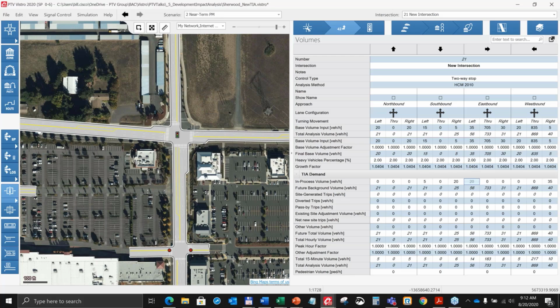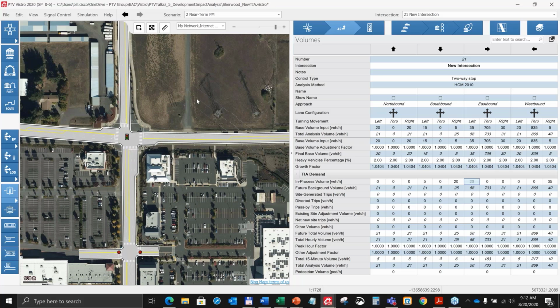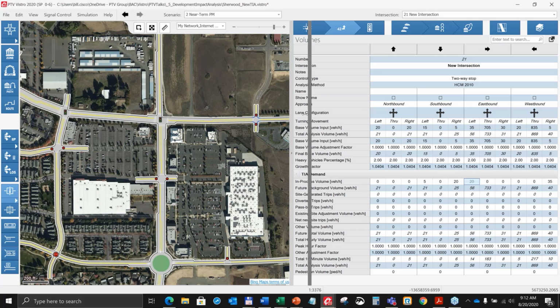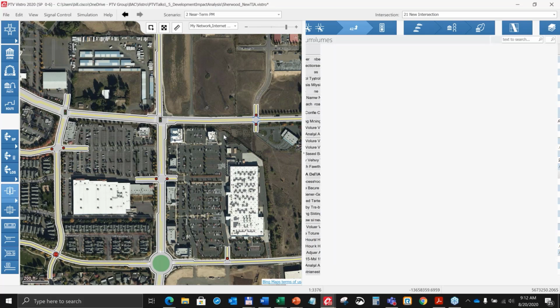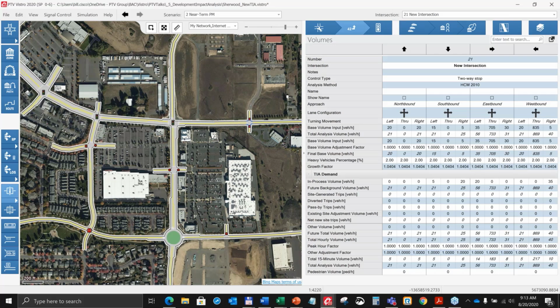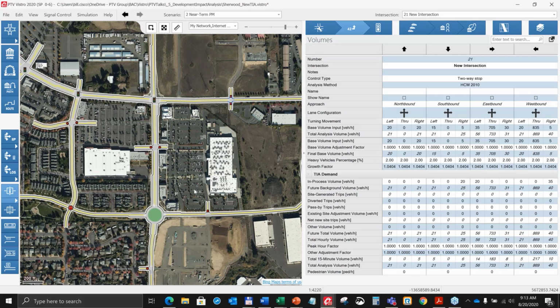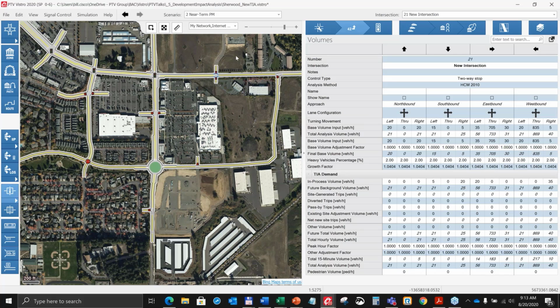The idea being basically that before I add my development trips on, I want to account for what traffic conditions would be like equivalent to day before opening day for my project. So to do that, I added a growth factor and added my nearby approved traffic. So now we're ready to start talking about our project's trips.